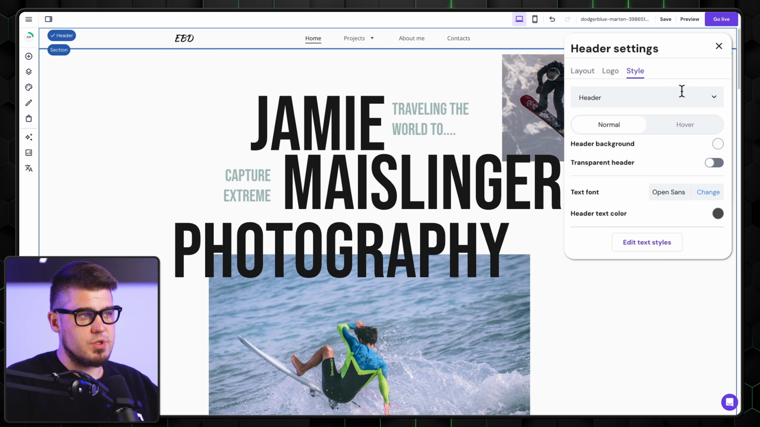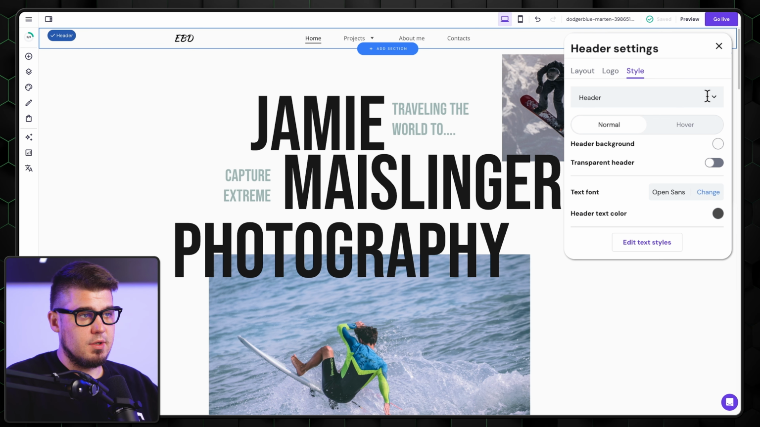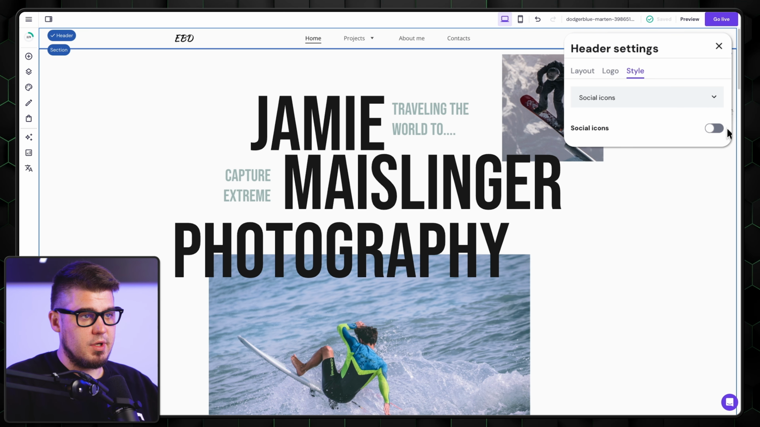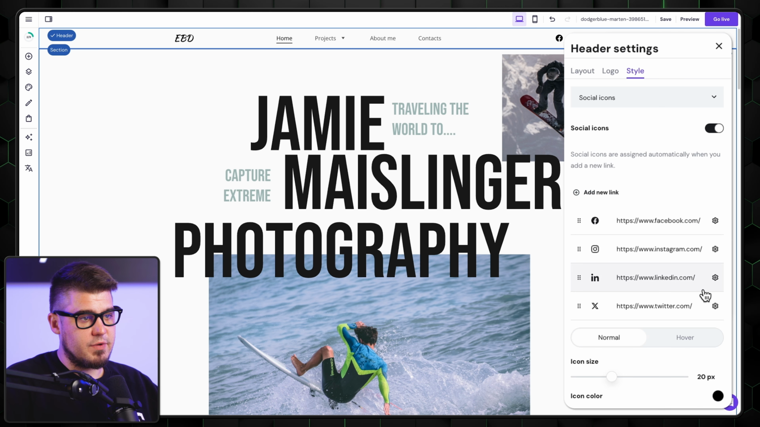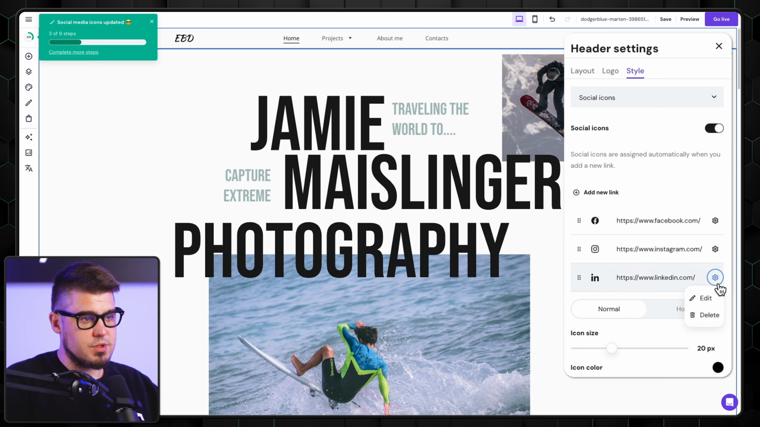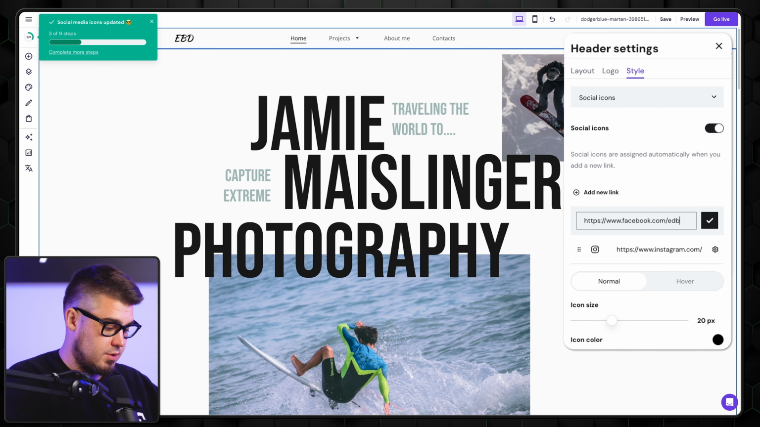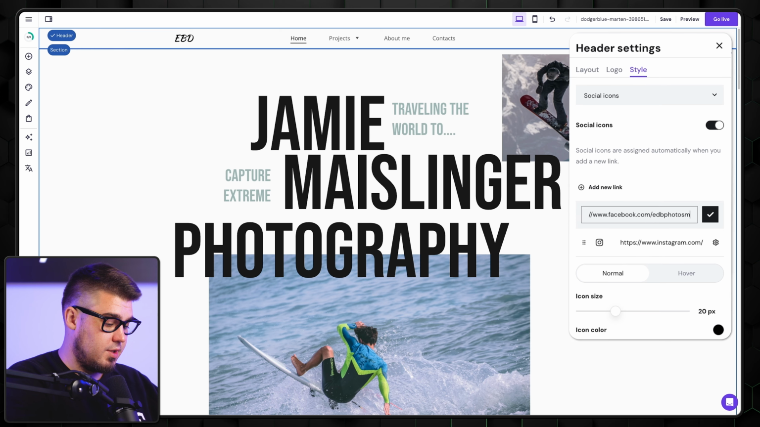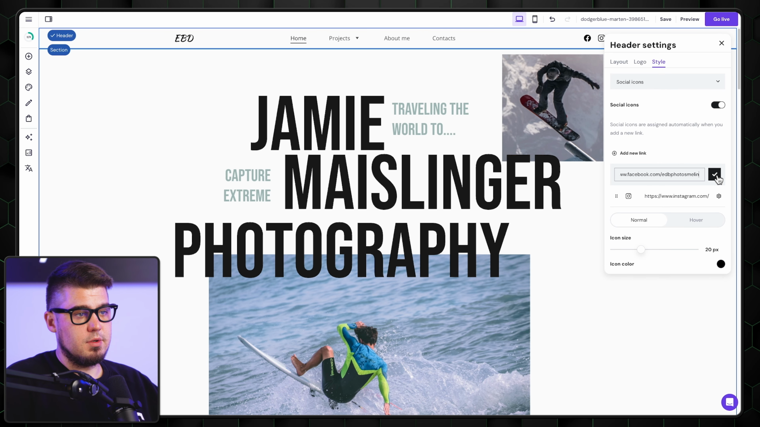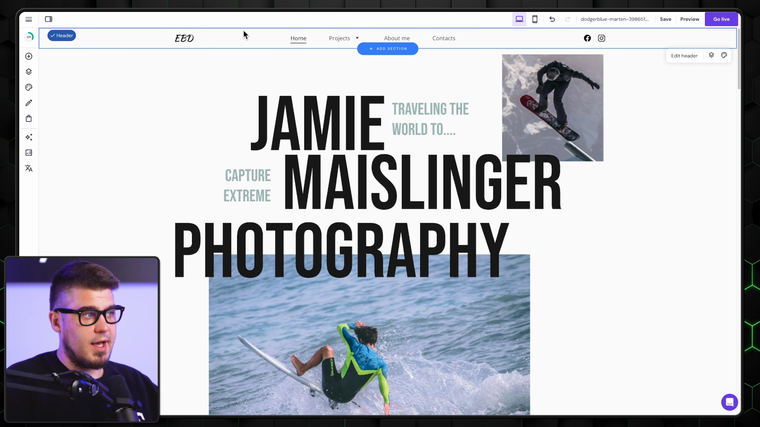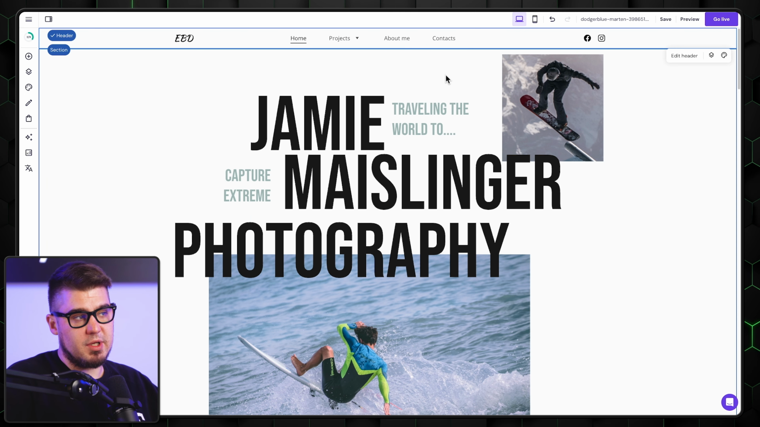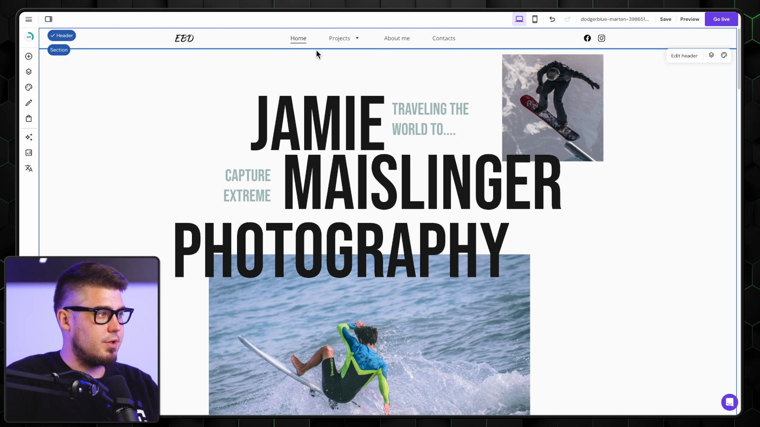However, if you still want to add, let's say, social icons here, you can go to styles, choose social icons here, and activate it. All you have to do now is just delete the ones you don't need and actually enter your own social media links here. Now, the header is kind of completed. It should be clean and minimalistic, so your work speaks for itself. Once we're done with header, we can move to the hero section right here.